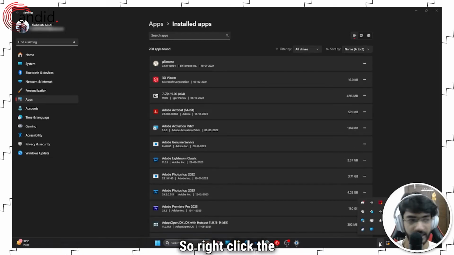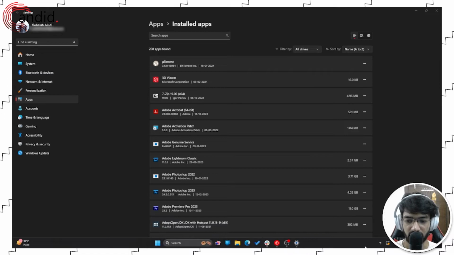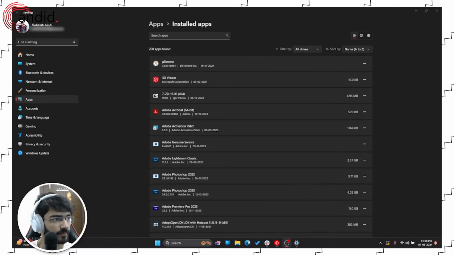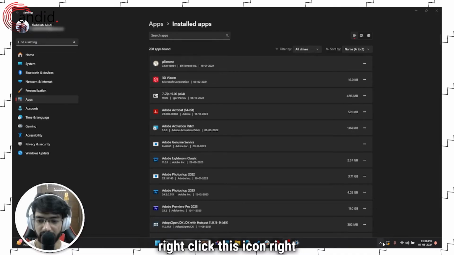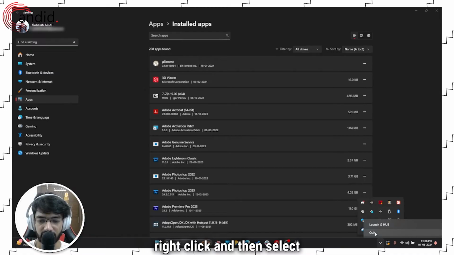So right click the system tray icon right here. Let me just move my camera so that you can see it clearly. Yeah, right click this icon right here, head over to G HUB, right click, and then select quit.